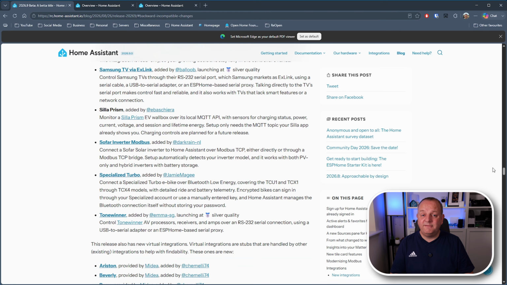We've got a couple of new serial integrations in this release, with Samsung TV via X-Link, allowing you to control compatible televisions through their RS232 port, whether that's connected directly or through a USB to serial adapter or an ESPHome serial proxy. And we have ToneWinner, which works in a similar way for compatible AV processors, receivers and amplifiers, and both of these serial integrations launch at silver quality.